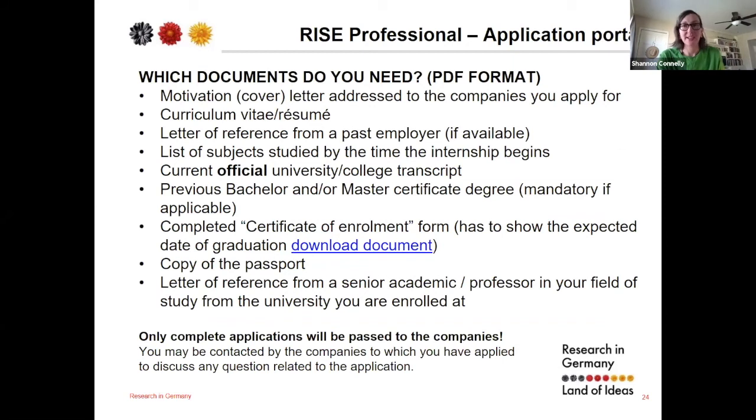Here's what you need to apply. Again, it's very similar to the undergraduate version. The motivation letter that's tailored to each of the companies you're applying to. Your CV, letters of reference, and you need 2 letters of reference for this one. Letter of reference from a past employer, if available. So if you have some professional experience, you're allowed to upload a letter from a previous employer, and you'll need to upload a letter of reference from a senior academic in your field from your current university. So you'll want to have both, and you'll need to have that one academic reference for sure. Copy of your passport, again, because this is a professional placement, a little bit different than the other opportunity.